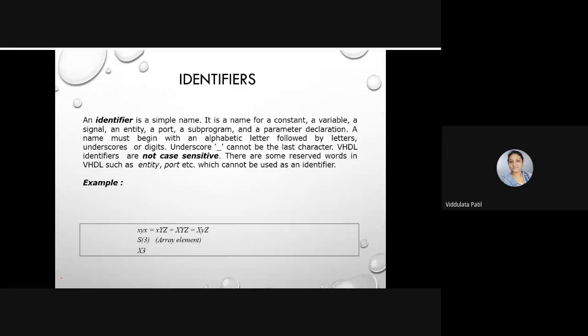Okay, then another type of operand is identifiers. An identifier is a simple name. It is the name for a constant, a variable, a signal, an entity, a subprogram, or a parameter declaration. Whatever name we give to a particular constant or whatever we want to declare in our program can be used as an identifier. A name must be given.